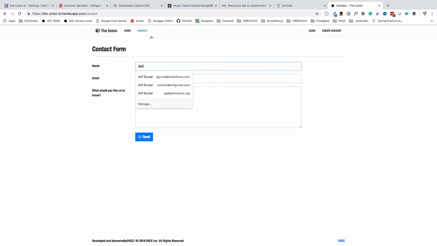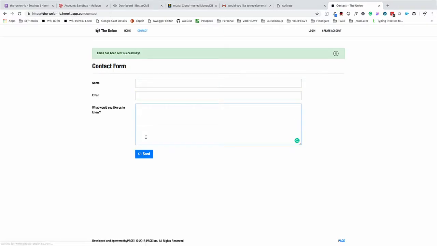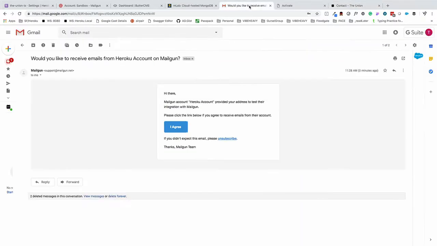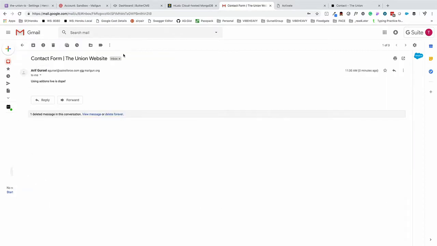So Arif is my name. There's my email address. And using add-ons live is dope. Send off that email. All right, it says your email has been sent successfully. If I go back over here, I see I have a new mail from this contact form. Using add-ons live is dope. All right, that's great. So we have mail working.